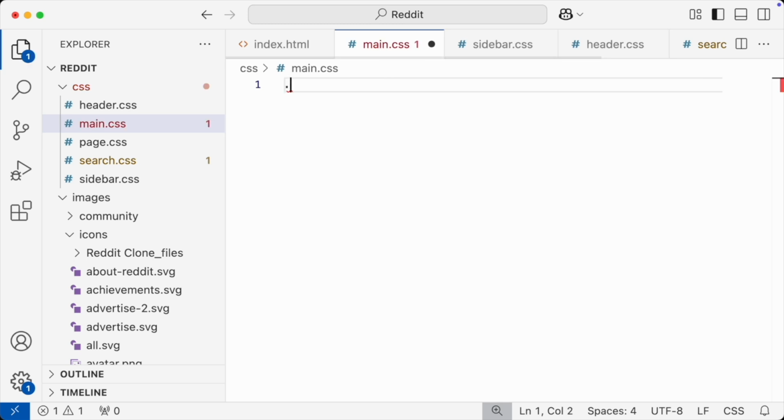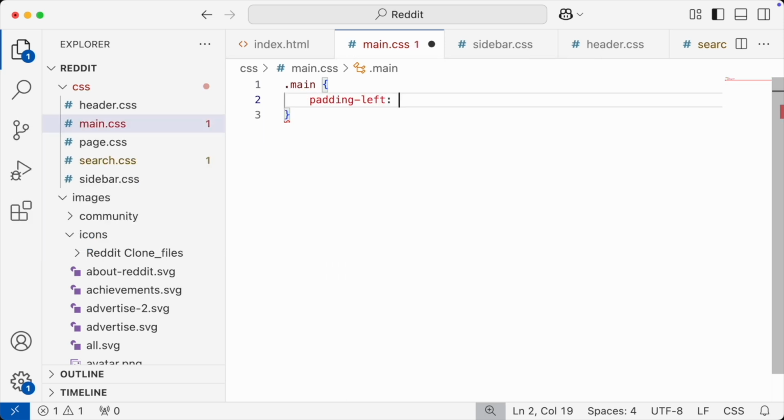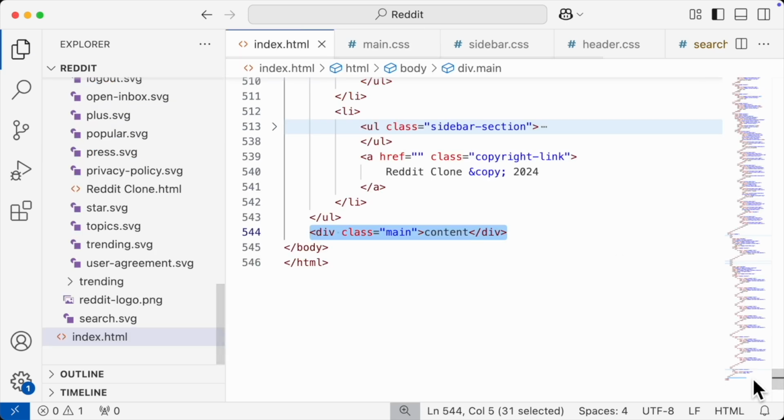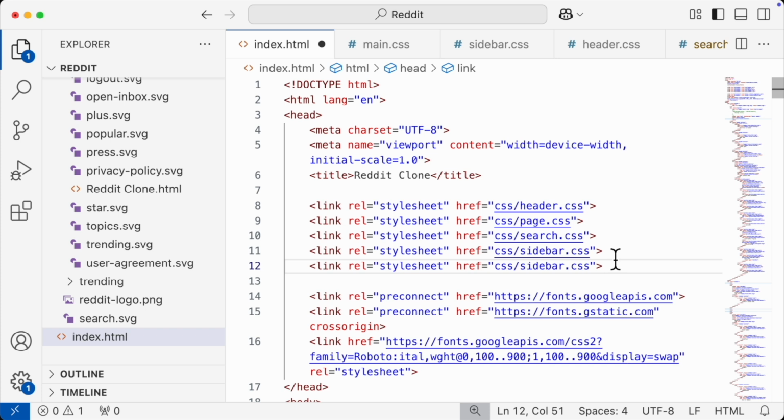In here, we'll target our main div by its class name, and we'll set its padding-left to some large value, say 300 pixels. This is just an initial value to get us started. We'll get the exact value we need from the reference page in a moment. Next, we'll need to include our new style sheet. Otherwise, the styles will not be applied. So for that, we'll need another link element. And I replace this with main. This should be sufficient. So I'm going to close the File Explorer.